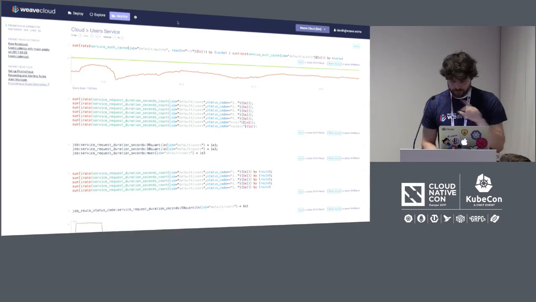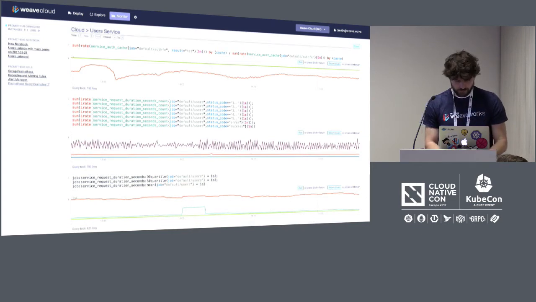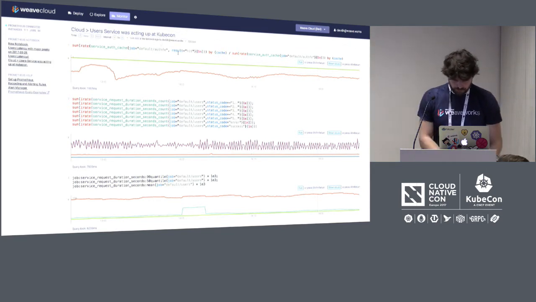Yep. So now I've got a complete notebook filled out with a title of the dashboard that I can start renaming. So maybe this was the user service acting up at KubeCon. And then you can see all the query fields pre-filled with those queries.